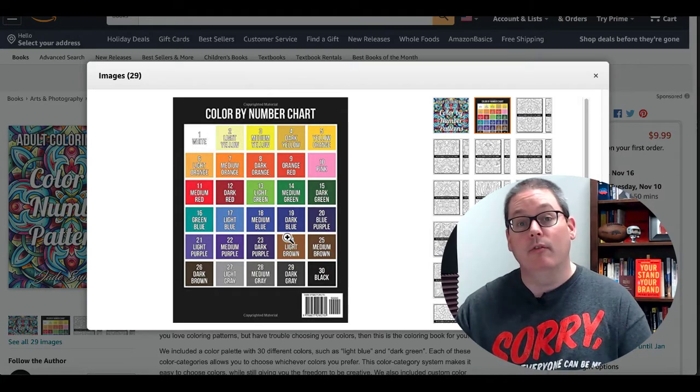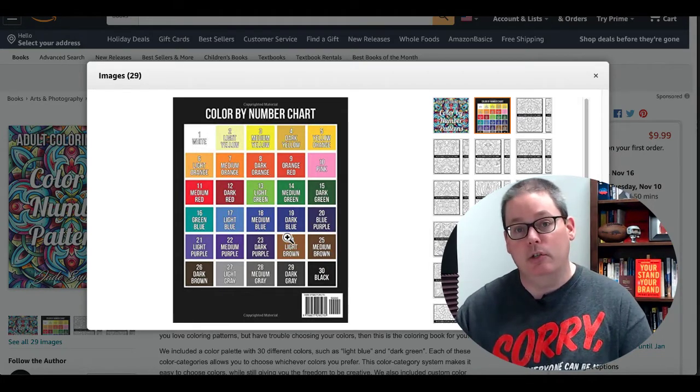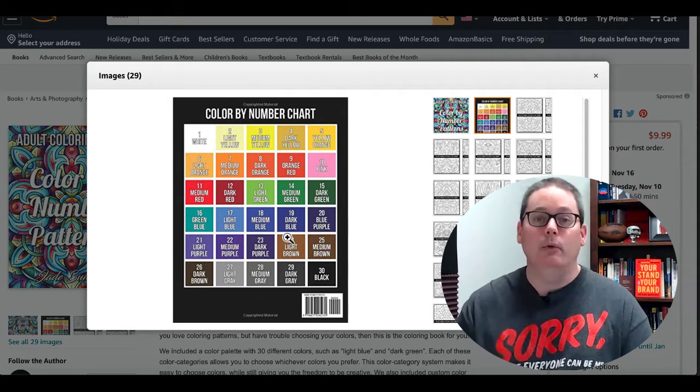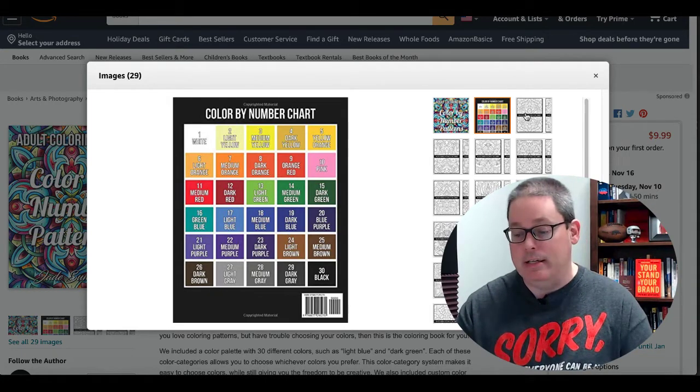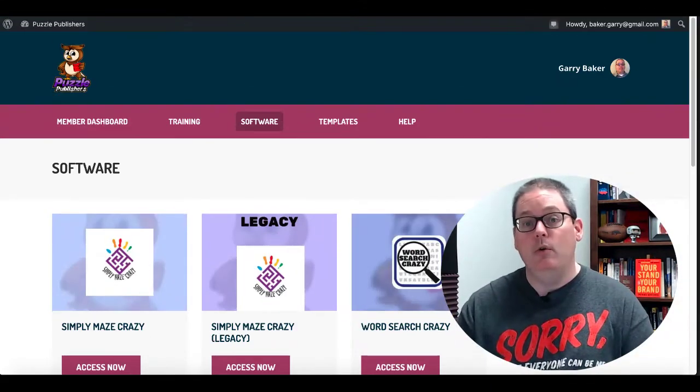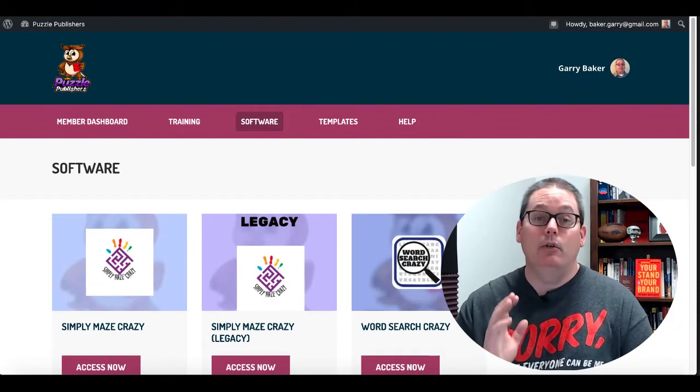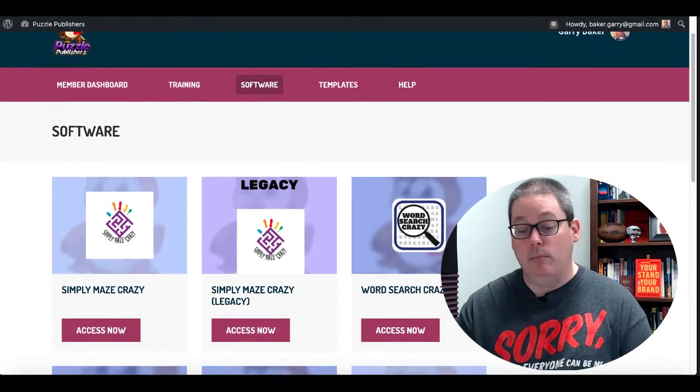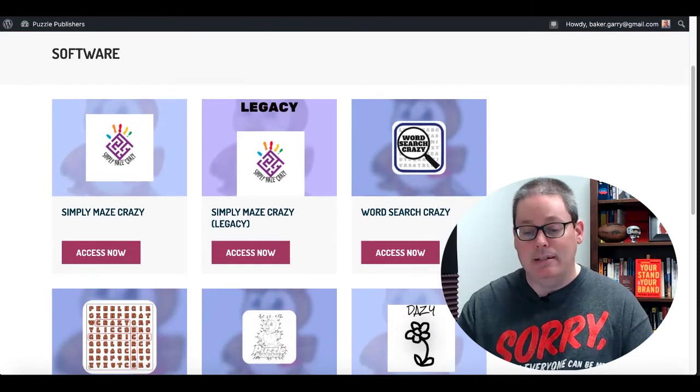And of course, the cover we're going to create in the free tool that I'm going to show you after I show you the paid tool that you can use to start creating these types of images right here that you can create a full book out of. So the first tool I want to show you, and it's the paid tool, is going to allow you to create these patterns.